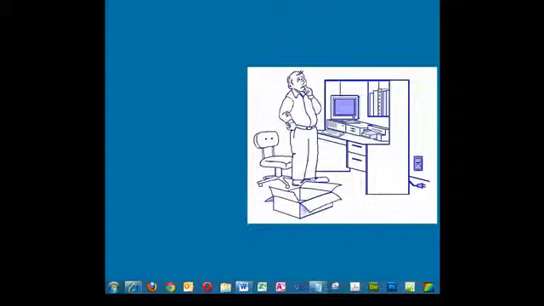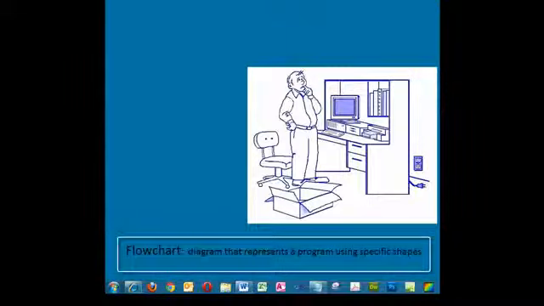A flowchart is a diagram that represents an algorithm or program. It shows each process step using specific shapes and then connects those steps, represented by the shapes, with connecting arrows. For some individuals, it is an easy way to see the steps of a program. In this video, we will build a very simple wage calculator flowchart using Microsoft Word.